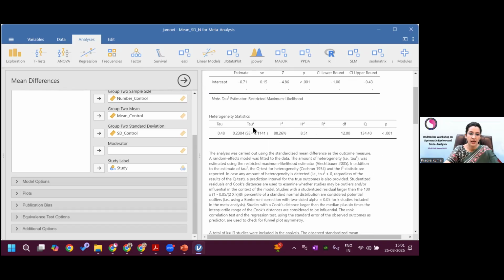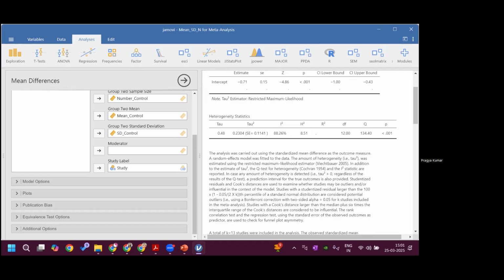Now coming to the heterogeneity statistics. If you see, the I-square is 88%, which is very high. Again, the H-square is also larger than 1. And the value of the Q statistic is significant. That all shows that there is high heterogeneity. And you can read this also. Let me first show you the other options.